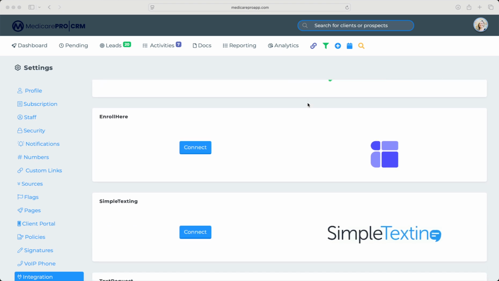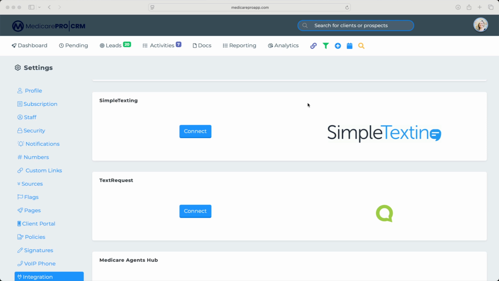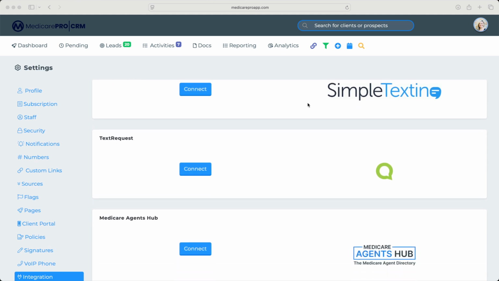Enroll Here is an inbound lead program. So if you do receive any calls via Enroll Here, the systems are connected and will talk to each other, and those new leads that you do receive will be funneled in and added into your leads page. Simple Texting and Text Request, these are going to be for single SMS. So if you are not using a voice over IP phone system and you do want to still be able to text message through the CRM, you can set up one of these integrations here to do so.